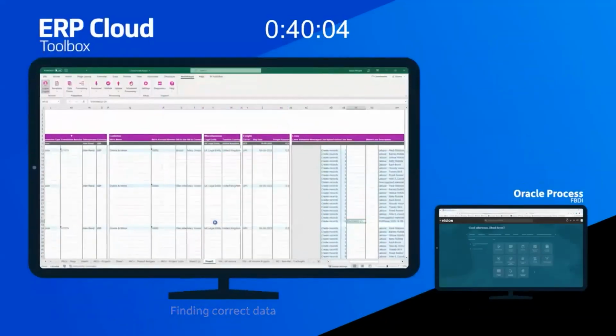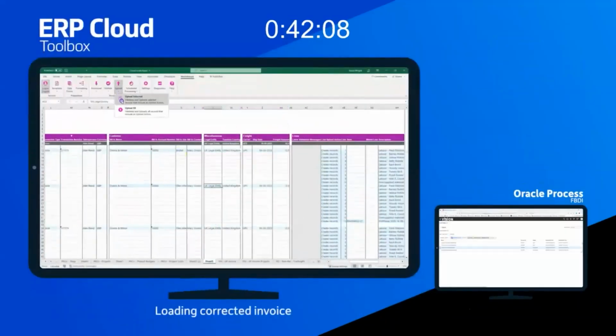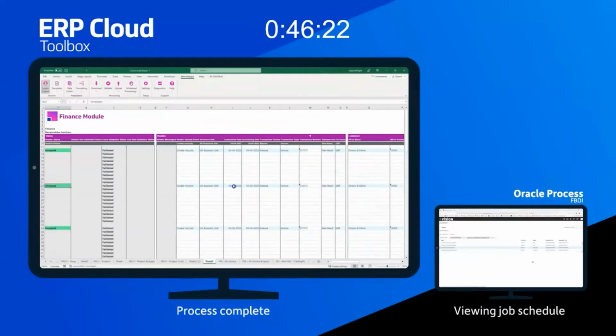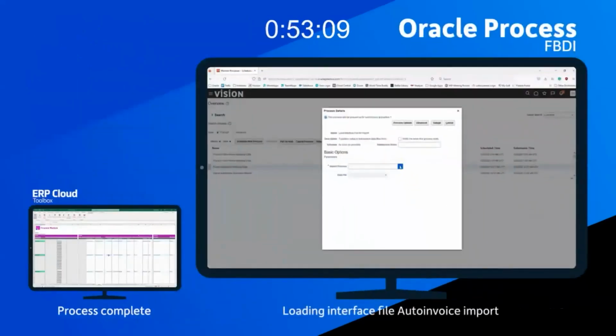And you look on the left side, you can see we've selected our item and we're uploading again. And now this invoice is being created. And we're finished. Process complete. It's that simple. Done and dusted, 46 seconds. Now, if you look across to the right, you can see we're onto the auto invoice import process. Still miles behind.